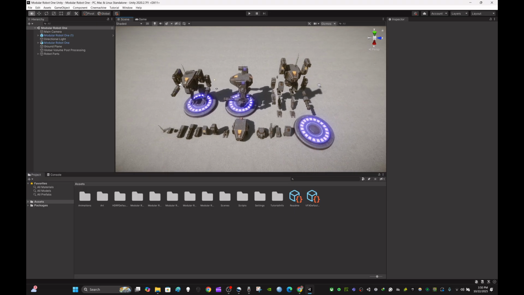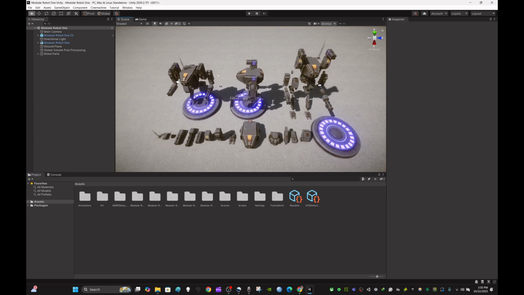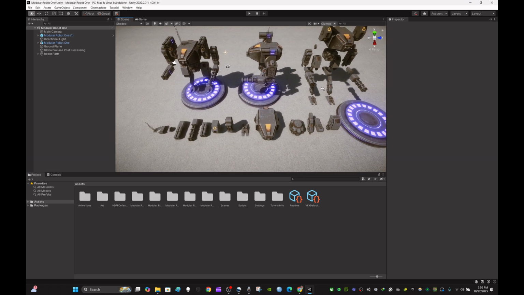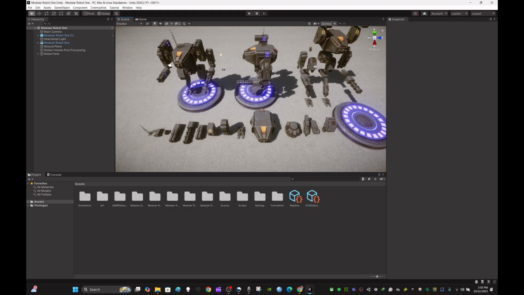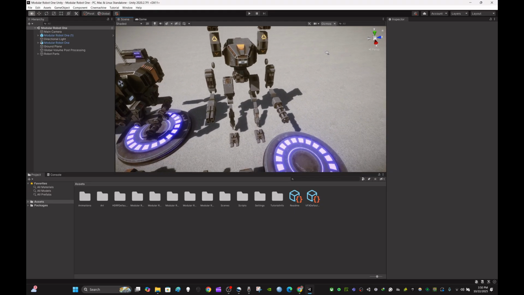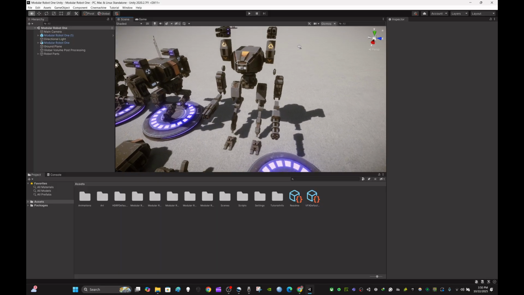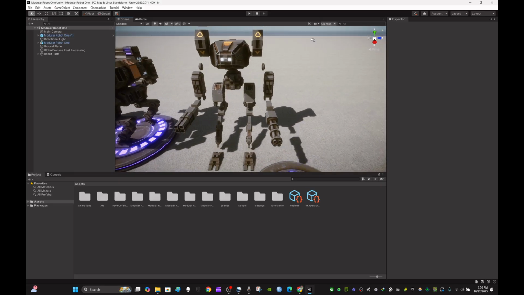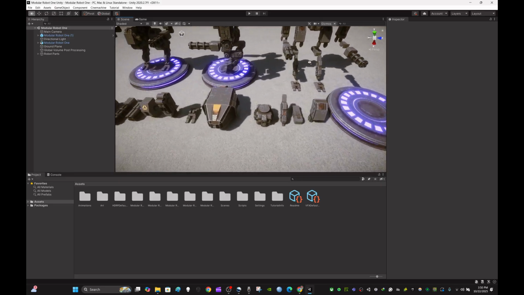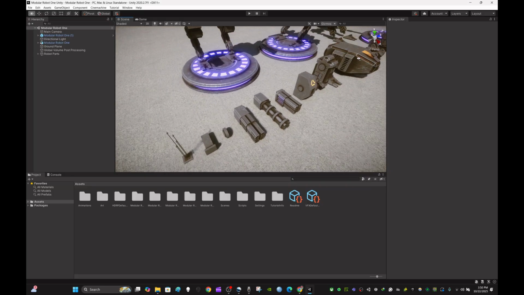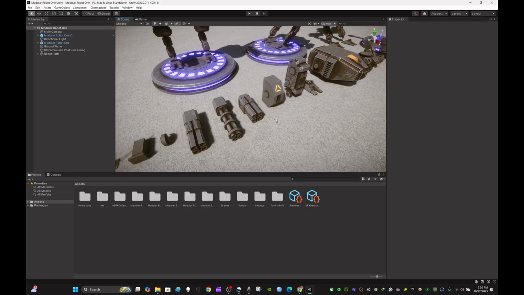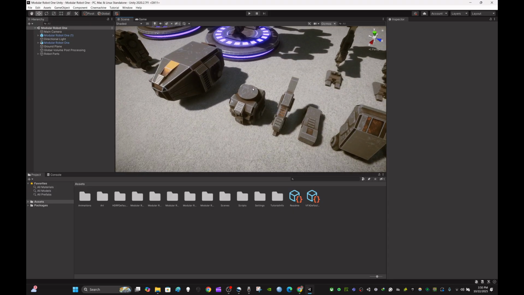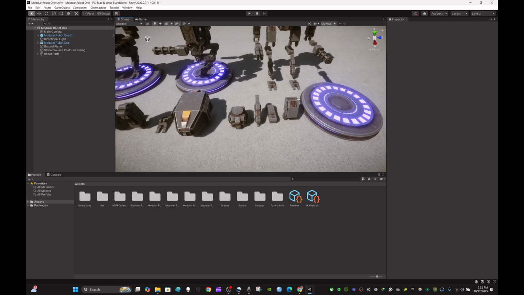Hello guys, this is the second part of the robot project. As you can see here, this is a modular robot part. You can see all the robots here, and these are the robot segments. I made it this way for a better display, and these are the parts. In front of the parts you can see the weapons and the body parts. This is the head part, this is the joint part, the hip part.